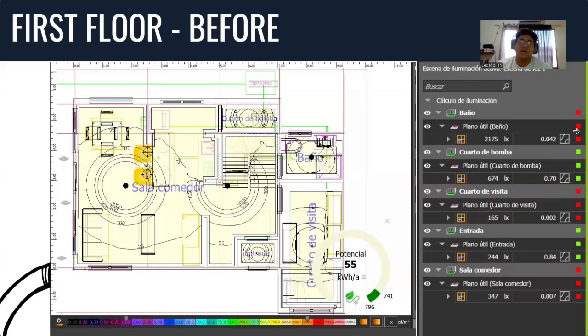a red area. But what is the meaning of the color red or the color green? The program helps us see if the different areas have a good distribution. If the area is in color red, it means that the area has not good illumination, or so hard illumination. We can see, for example, in the kitchen, we have 2175 lux, that is the unit for the measurement of the light.